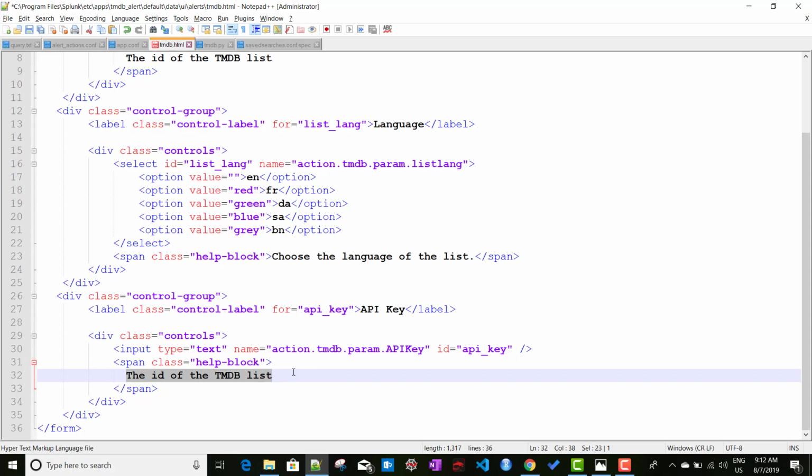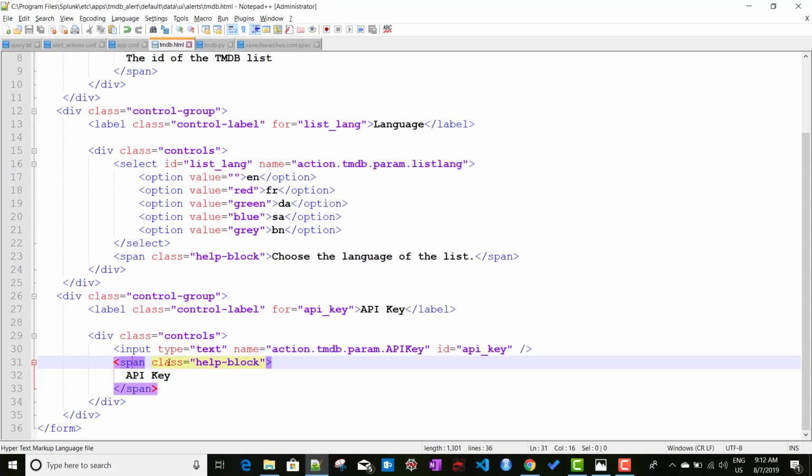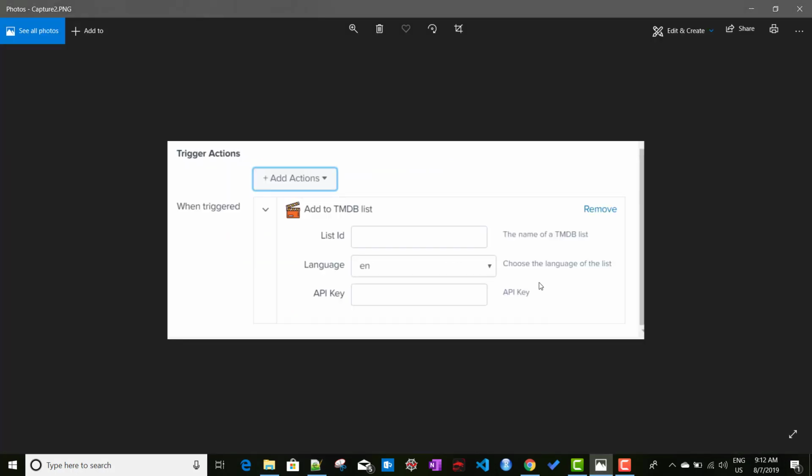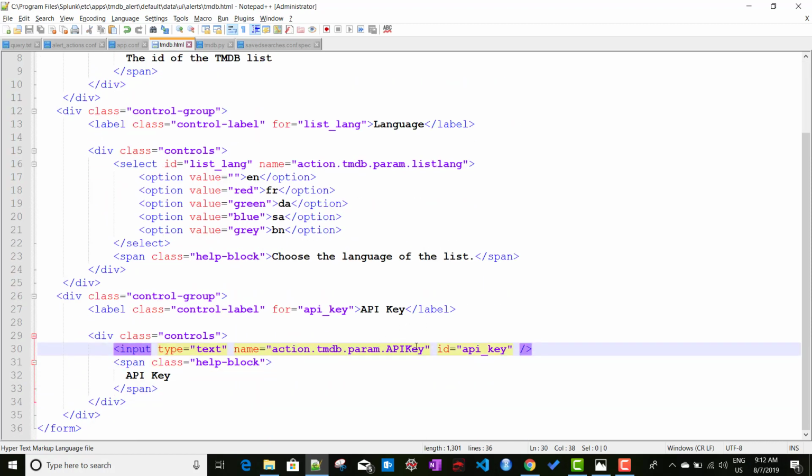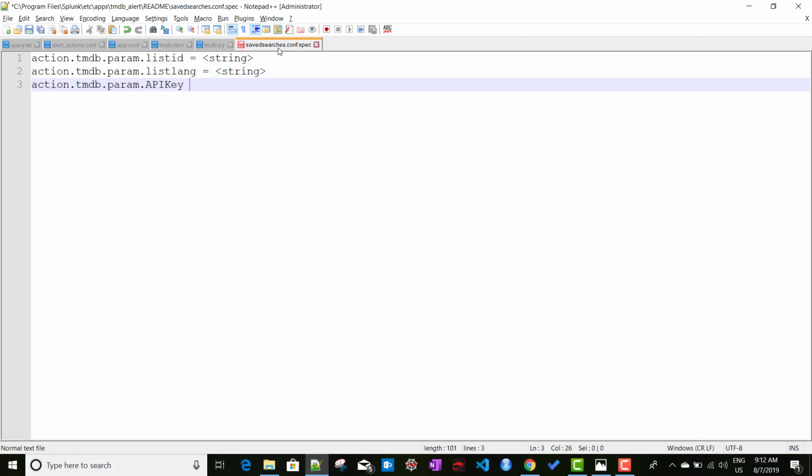And I'll just mention the help text as API key over there. And again if you see, the span class help block will be rendering something like this, not in a bold way, and that's all. That's the way Splunk basically renders those stuff. So we created this new variable as well. We'll be mentioning here as well, that one.